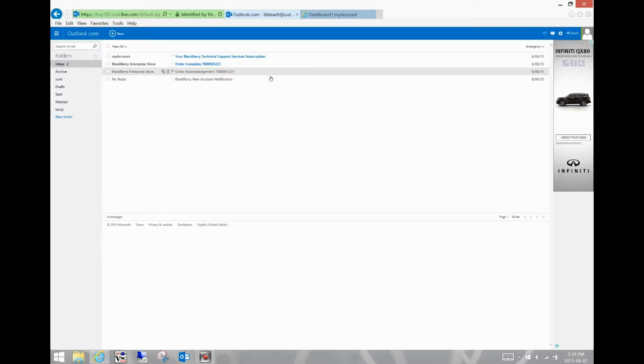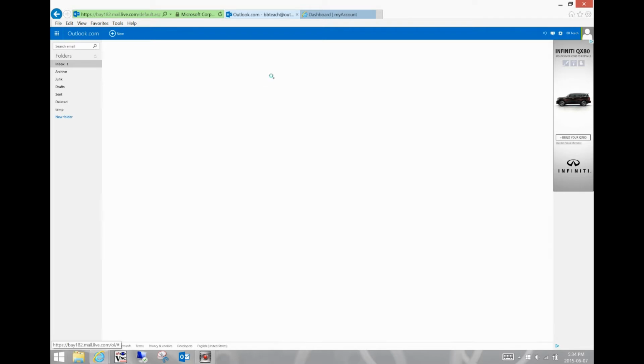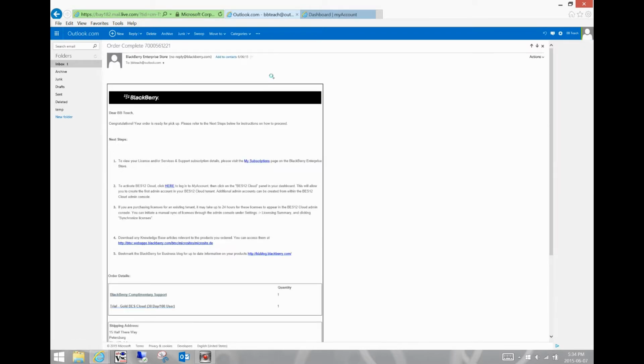We are back on the Surface Pro. You see we got an email from Enterprise Store indicating the order is complete, and also telling us about the service subscription that we have. So what we're going to do is open the order complete email and read carefully through the instructions. The one we're most interested in is Activate BES 12 Cloud. Click here. Now, I've already done that step.